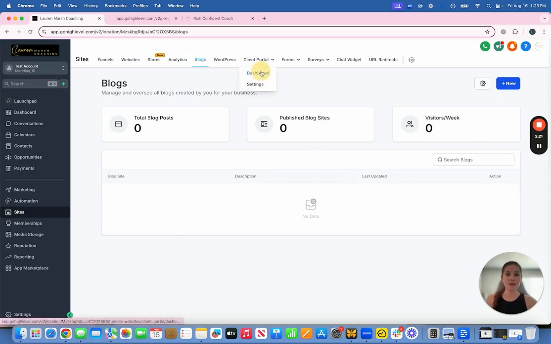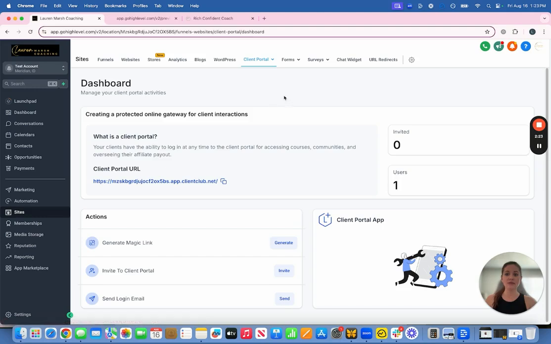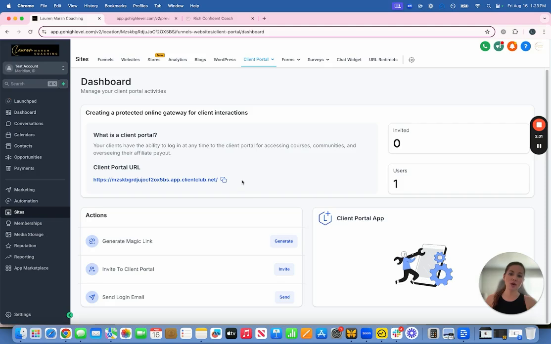Now, the client portal is really cool. This is if you want to sell courses. So what you'll do is you'll put your own domain name in here, so you won't have to have this crazy one here, but you'll have your own domain name that your clients can log into and access any of the courses that they've purchased or you've given them access to. And let me show you an example.